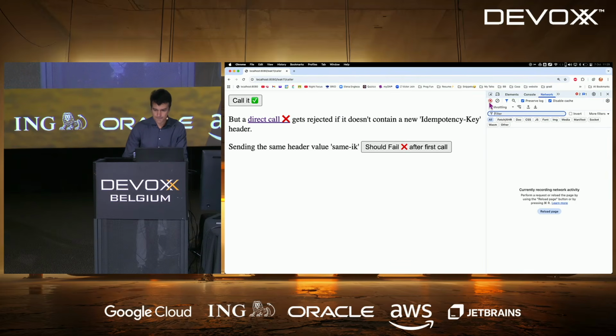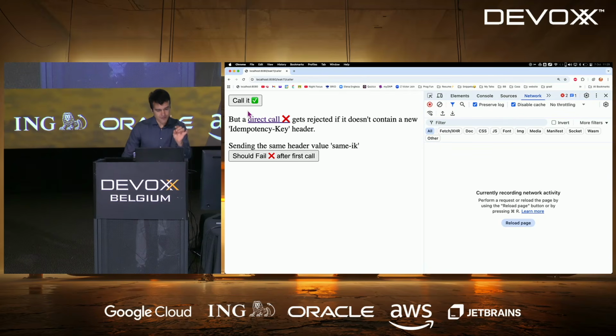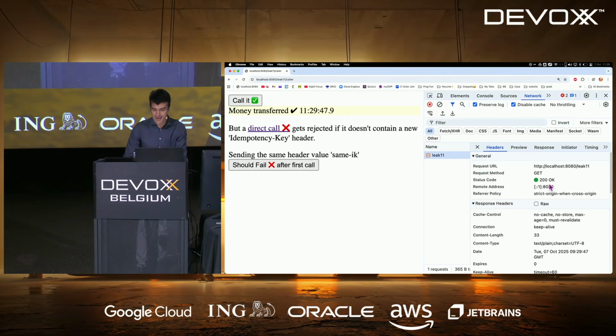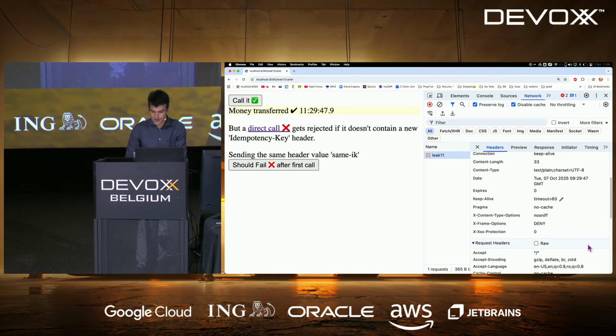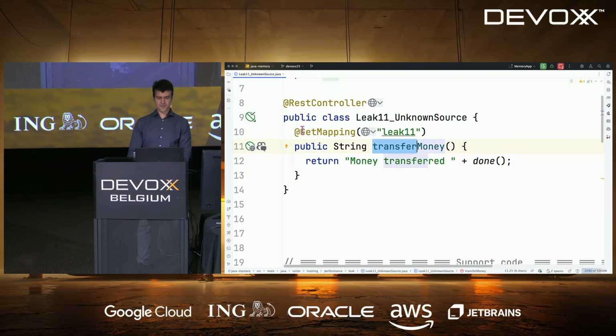I'm going to open network. Let me increase a bit the size. Good. And I'm going to say if I call it without header, it gets rejected. If I call it with the same header, this is my idempotency key. Same idempotency. If I call it again, first time it went on, it went correct. If I retry with the same idempotency key, then I will get a reject, correct? From this endpoint.